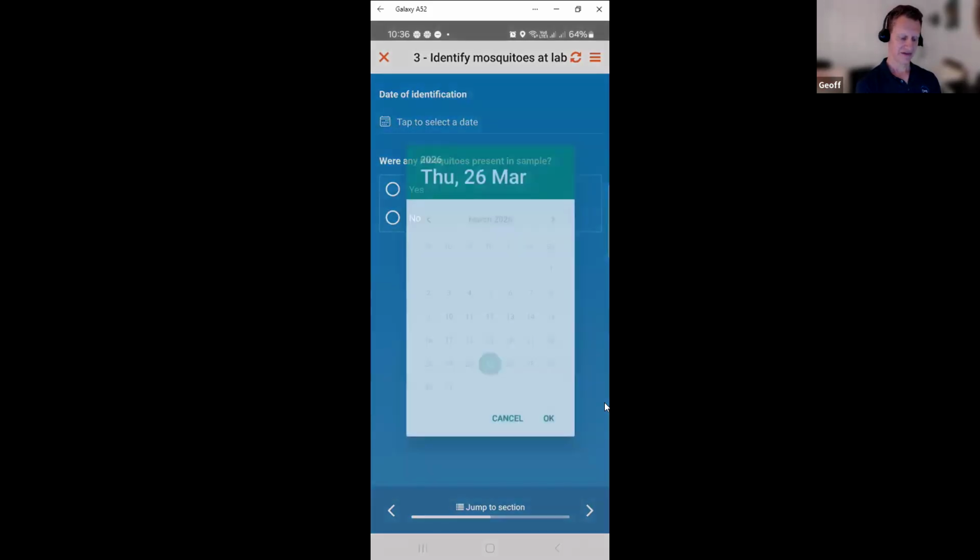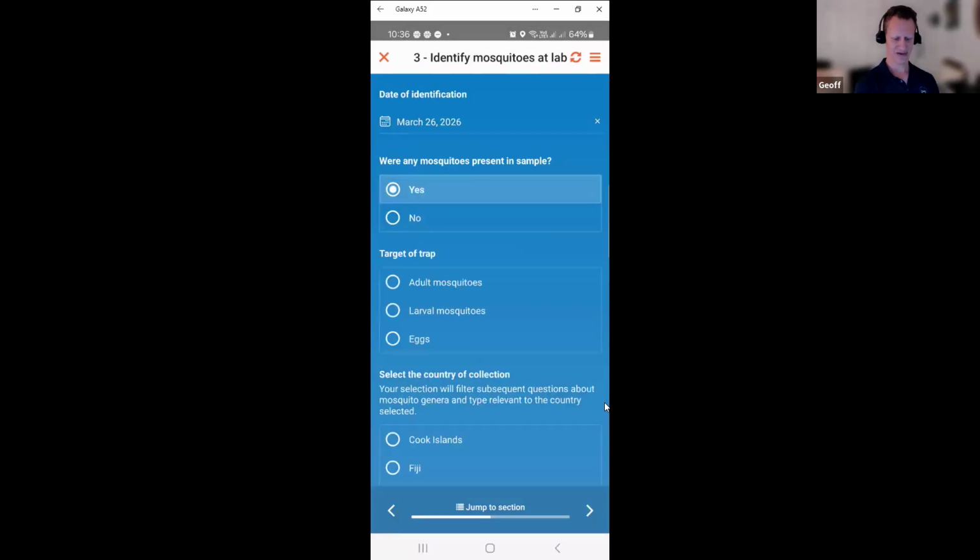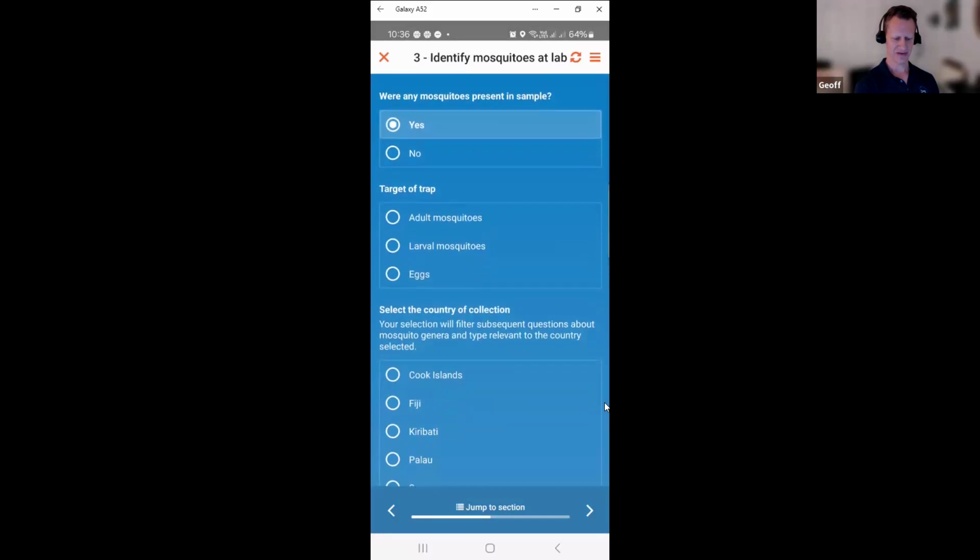Tap the date of identification. So this is once you've identified each mosquito. Were any mosquitoes present in the sample? If no, you can just complete the form. But if yes, a whole bunch of fields pop up. What's the target of the trap?